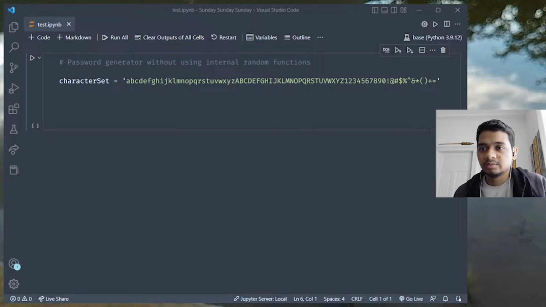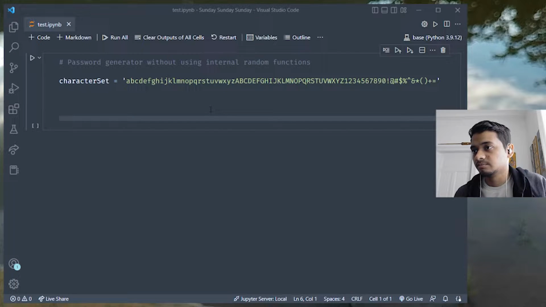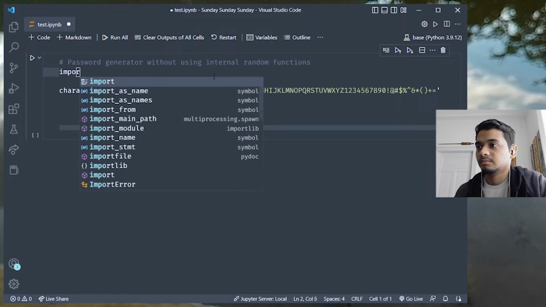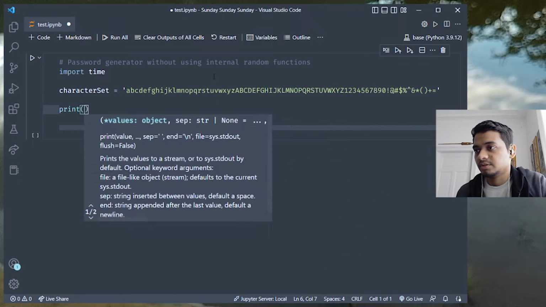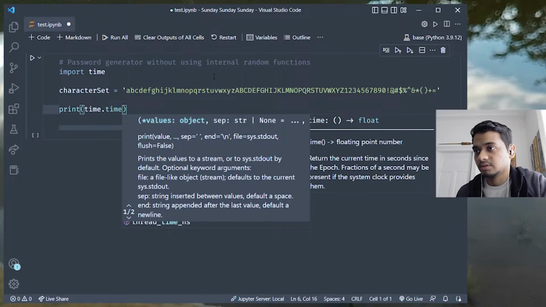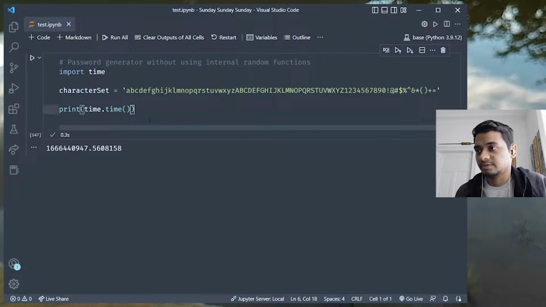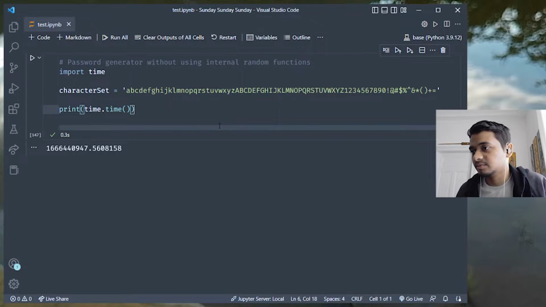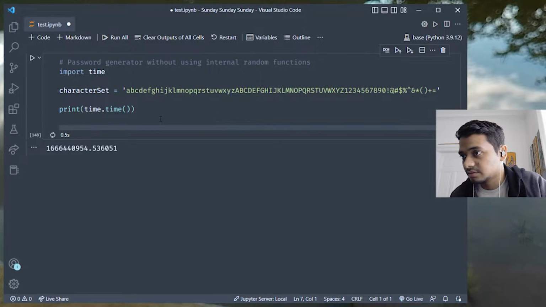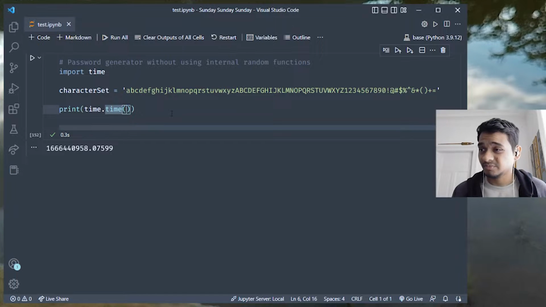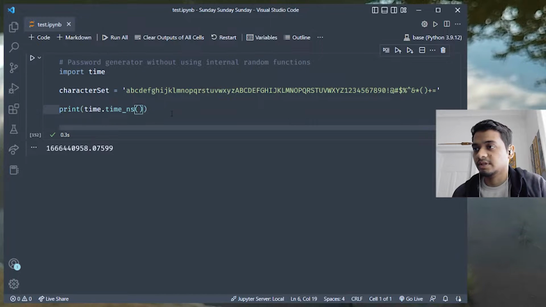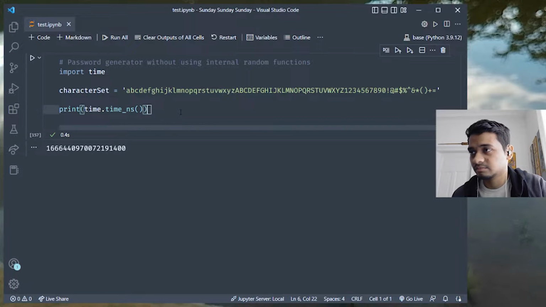So let me show you what the time module does as well. Just import time, and let's just print out what time. Yes, here it is. This is the current system time. I believe this is in seconds. But we don't want to deal with the float value, so we're just going to use the nanosecond version. These are like nanosecond readings, I guess.